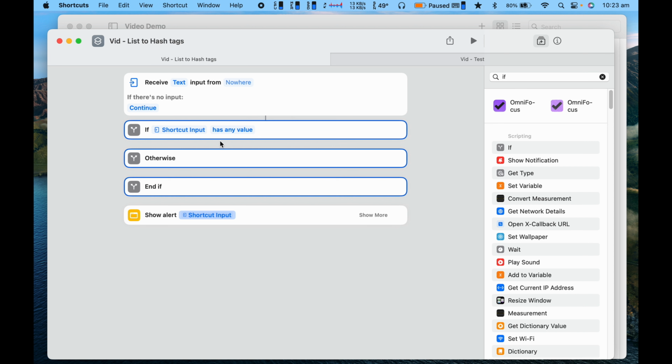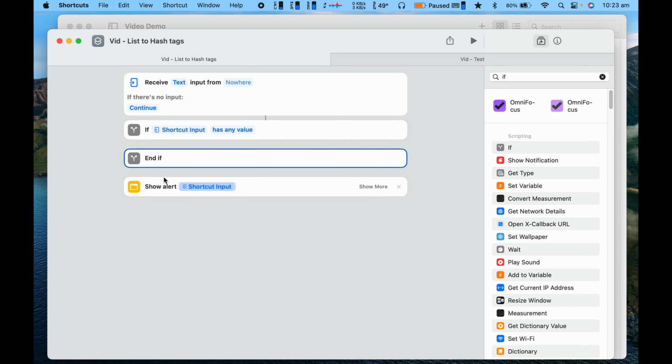So I say, yes, if shortcut input has any value, then it will do what's in the next block. Otherwise, that means if it doesn't have any value, it will do what's in that block. I don't care about the otherwise because I just want it to drop out, so I'm going to get rid of that. I click on the little X. So now we've got if and we've got end if.